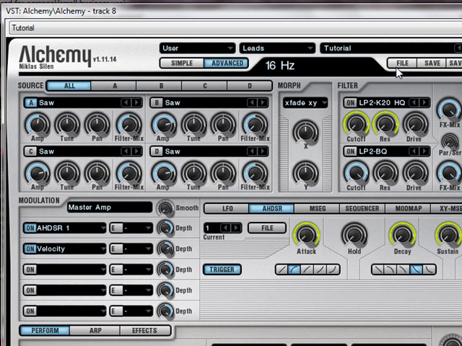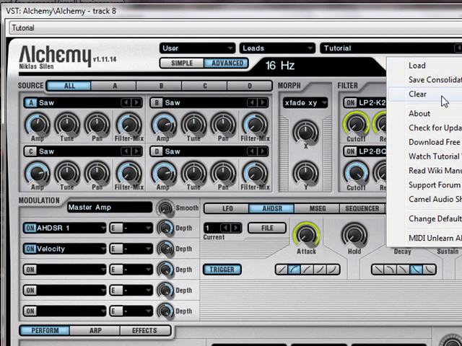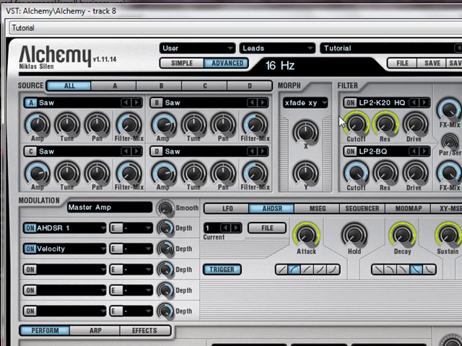Let's begin. I'll start by initializing Alchemy to its default state. This is done from the File tab, selecting the Clear option. In the initialized state, Alchemy has one source enabled, source A, which contains a single saw wave. Let's examine source A a bit further.